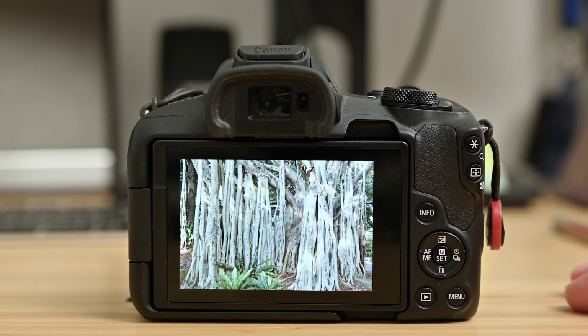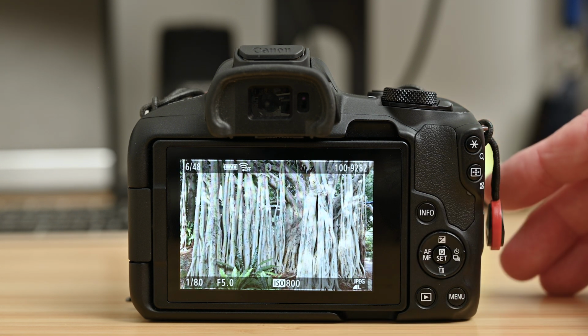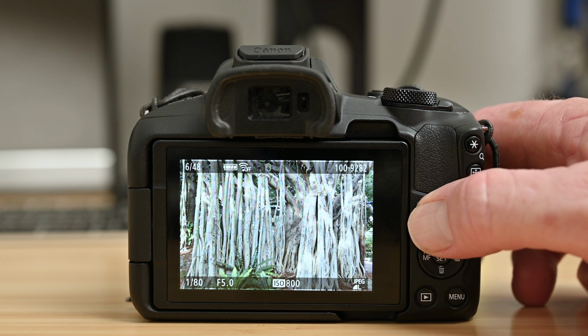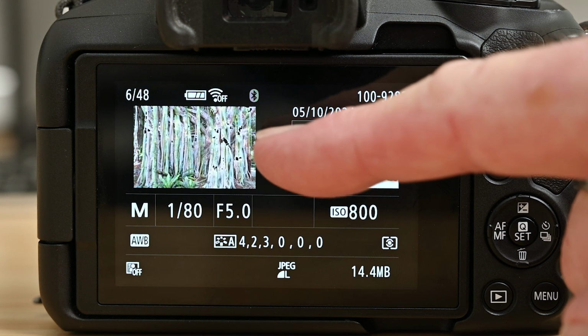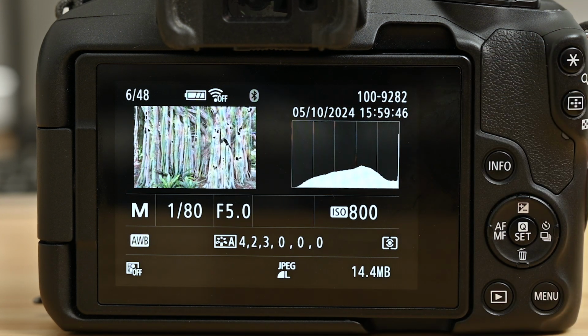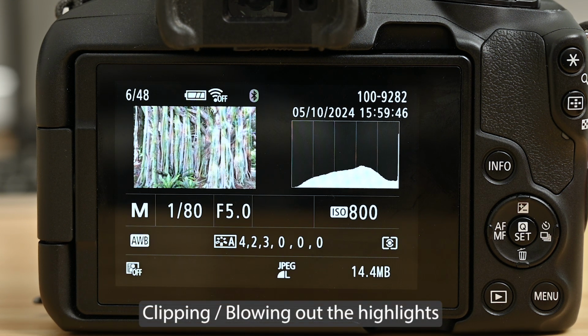So here is an image of a tree taken with a Canon camera. If I press the info button, we get to see the camera settings. Another press, and as well as the histogram, you may sometimes notice that parts of the image on the left will be flashing. This makes it easy to see what parts of the image are overexposed. This is also referred to as clipping or blowing out the highlights. Now if you're using a Nikon camera, then this feature sometimes has to be turned on first via the menu. I'll show you how to do it in just a few moments.